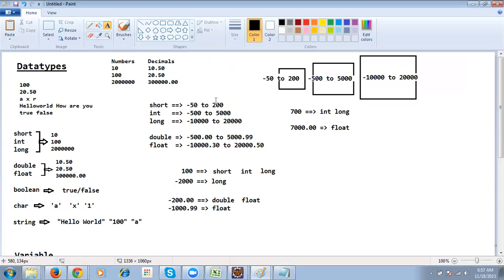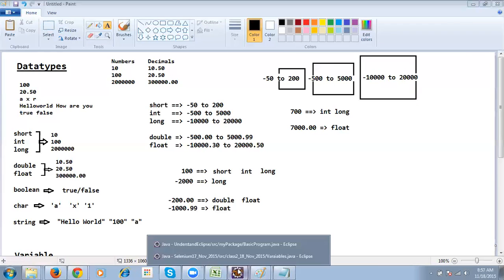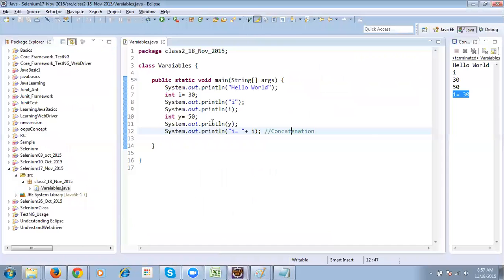Hello, yes, Vamsi. Murali, in the present program we used int i equal to 30, right? Yeah, that one. Int i is equal to 30. In that we can use short also, right? Correct, because it is just 30.